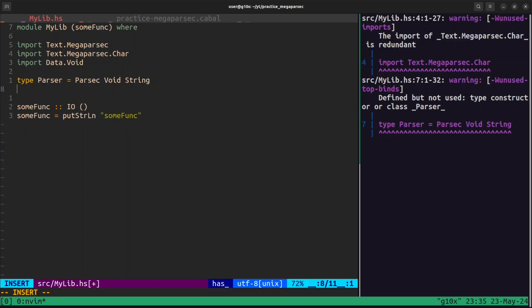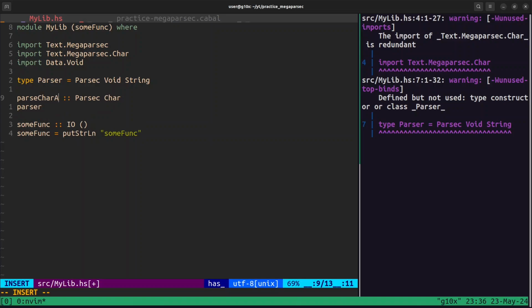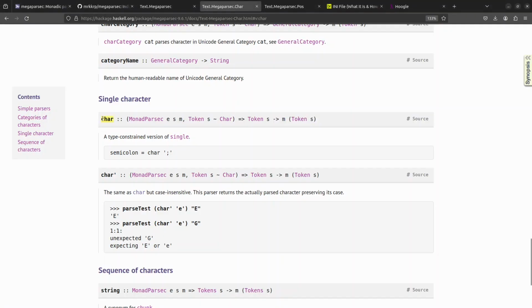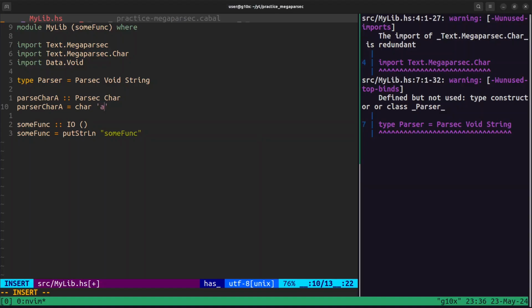For example, let's say I'm going to call this function parseCharA. Okay, the type signature would be Parser Char. I'm going to make it capital, but the intention is to only parse the lowercase a. So parseCharA, and as I mentioned, there is a function called char. It takes a single token. Okay, in our case, it will be a single a.